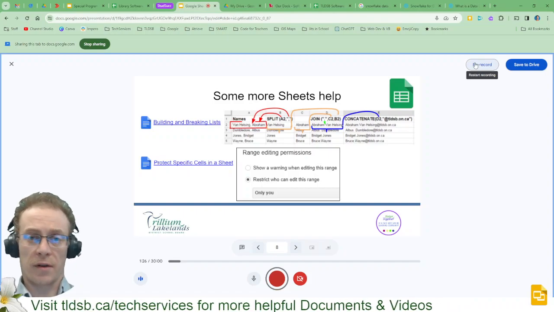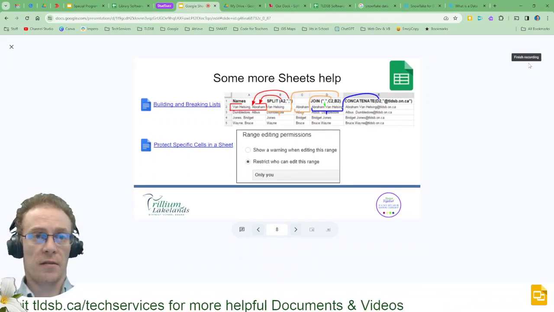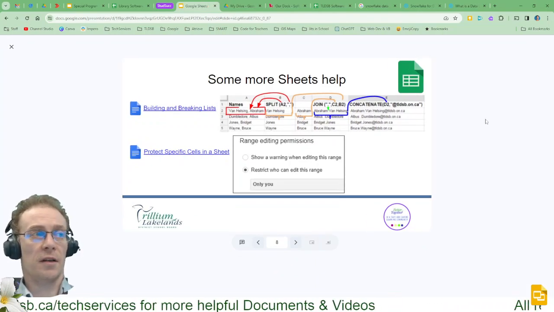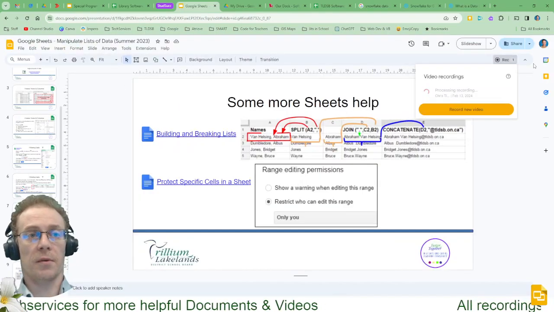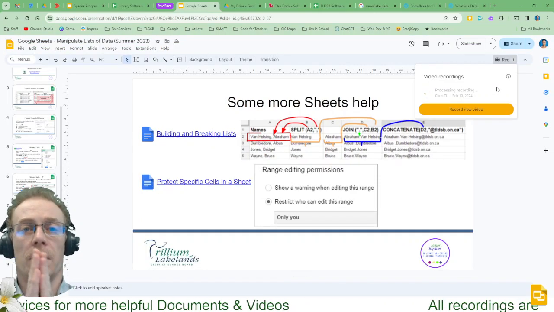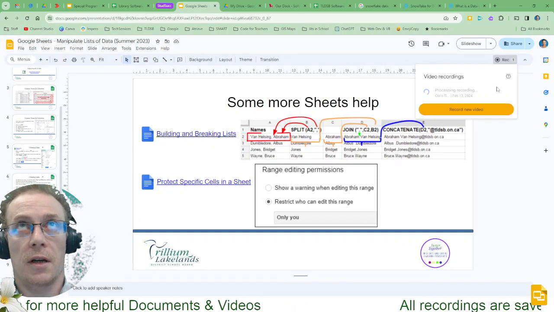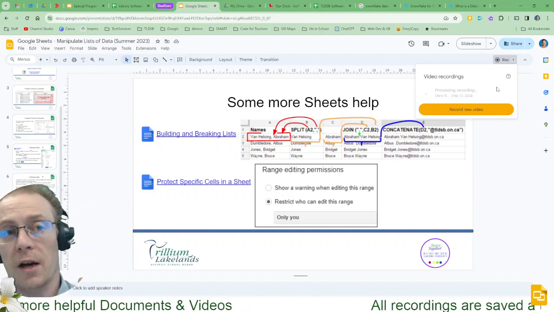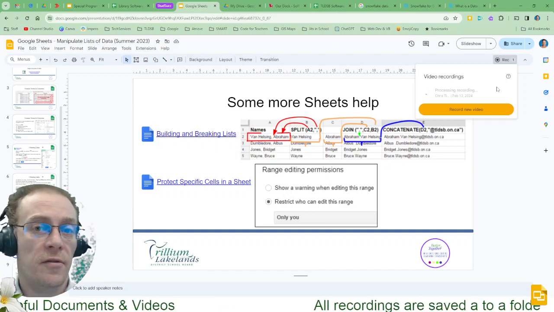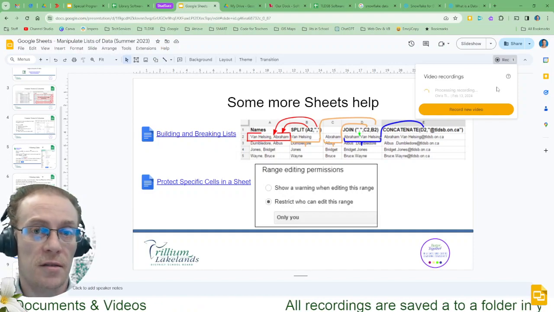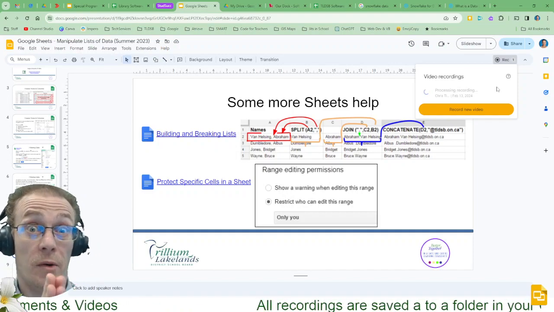Now I can re-record if I knew that was garbage, or I can just say save to drive, and it will take that video, save it for me. It's letting me know right now that's being uploaded. There we go. Any video, whenever you record one and upload it into, say, Google Drive, and the same for YouTube, there's a period where, yes, the file's been uploaded, but it needs to be processed on Google's side before you can actually view it.